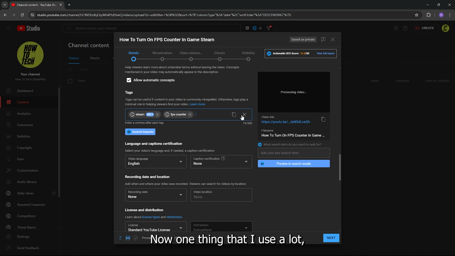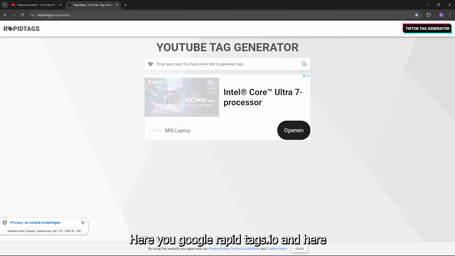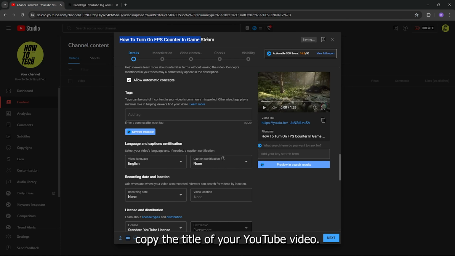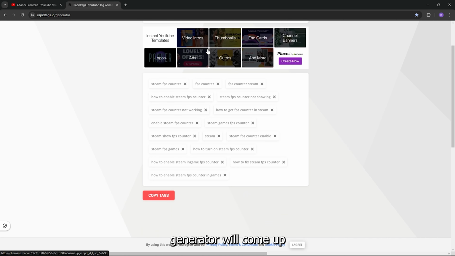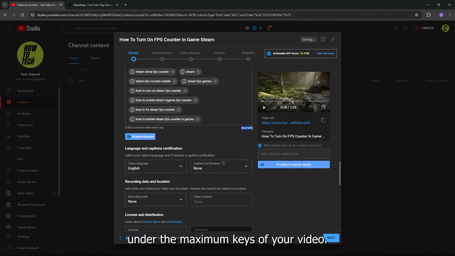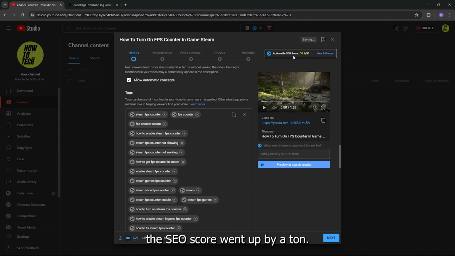Now the one thing that I use a lot, which is very handy: you simply open up a different tab on YouTube. Here you Google rapidtags.io, and what you'll do is go back to your channel content and copy the title of your YouTube video. From there you go back and insert it right here, and the YouTube tag generator will come up with the best available tags for the video that you're viewing. It makes sure that it will be put under the maximum keys of your video. As you can see right now, the SEO score went up by a ton.